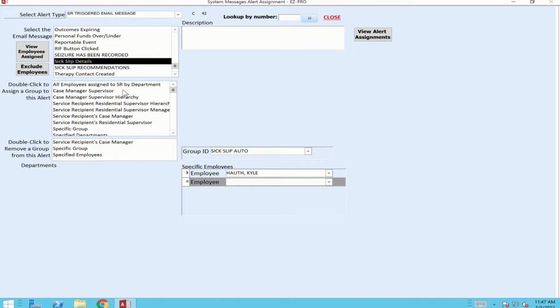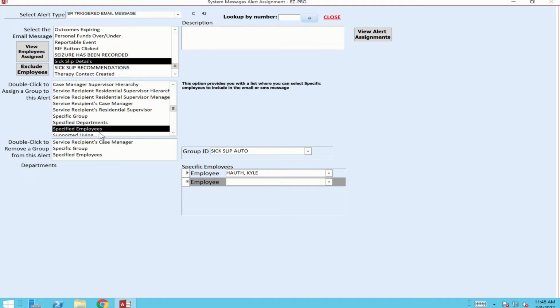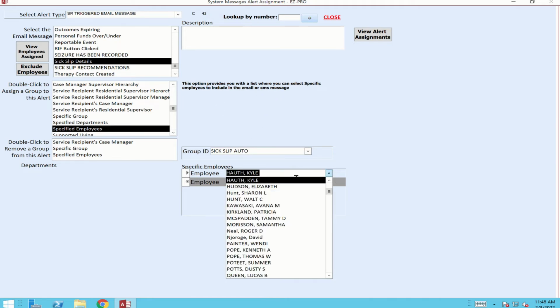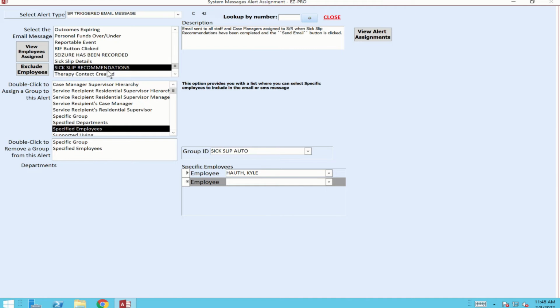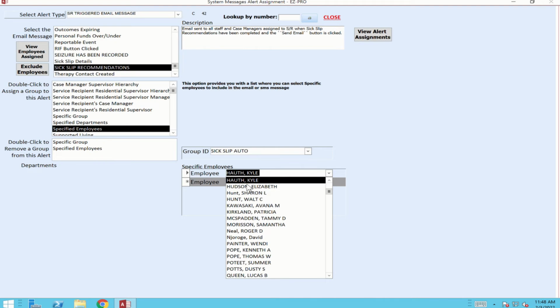From there, he goes to the next section to determine who will be notified. He could choose a department, a group of people, everyone that works in the home, or many other options. But he chooses to set up himself for email notifications. He then clicks on his name under the specific employee section. He then clicks on 6-slip recommendations to receive an email every time recommendations are submitted. And then he goes through the same process, and he will now always receive notifications.